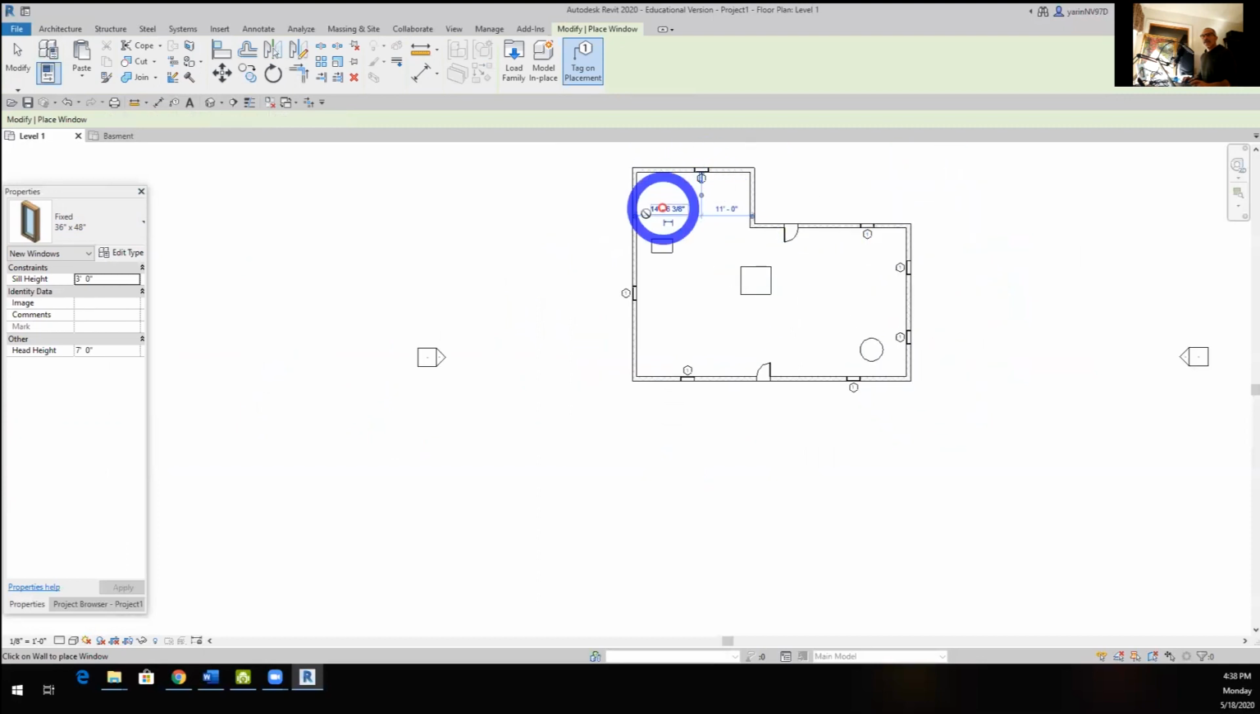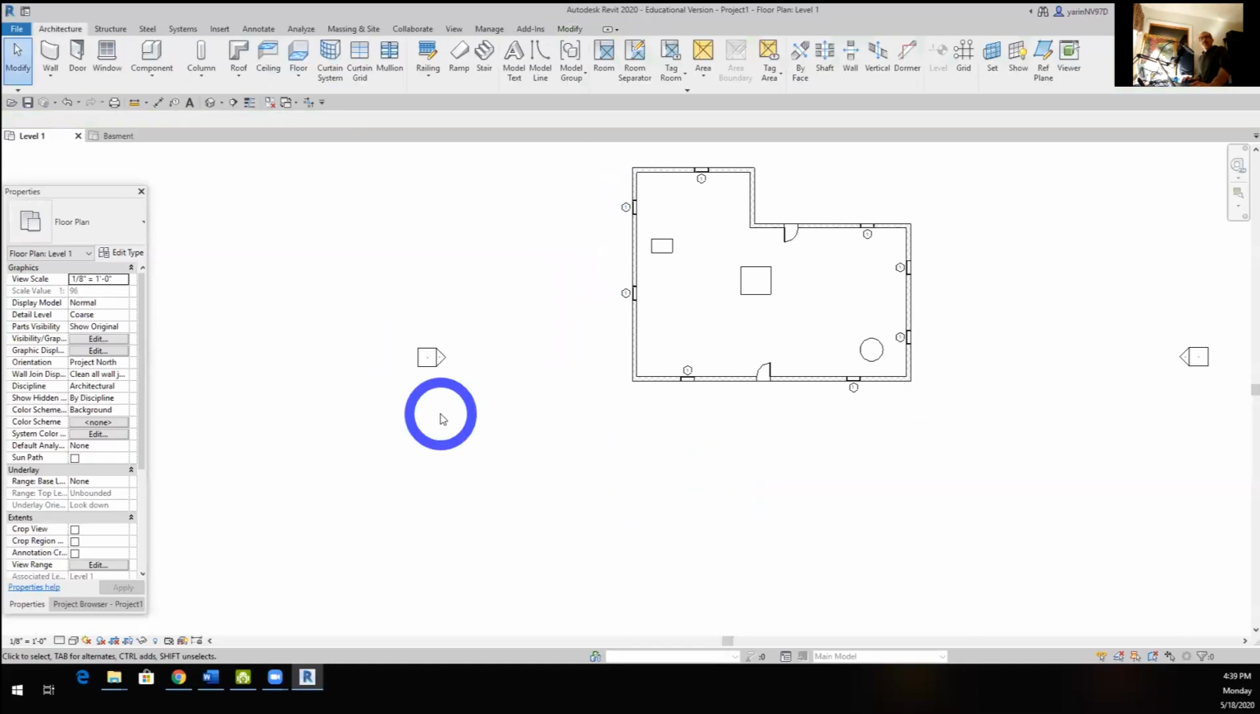Oh, there. Put some sunlight in there. There we go. Now we've got some windows in there. Hit Escape twice to get out of this mode. So you hit Escape twice to get out of this mode. We have these, and yeah, let's put a roof on this thing.